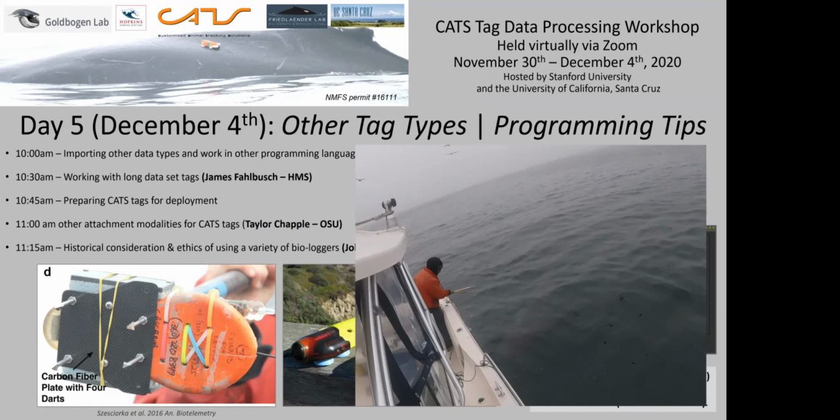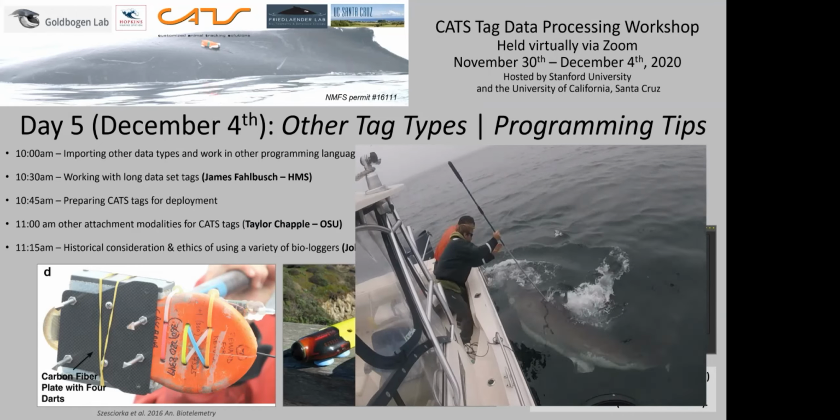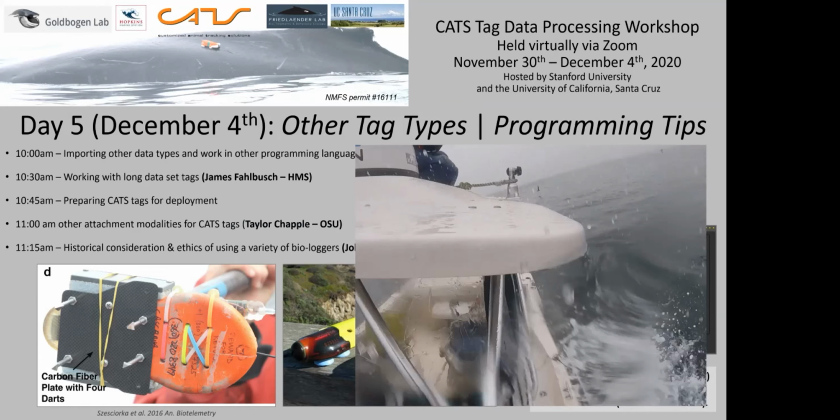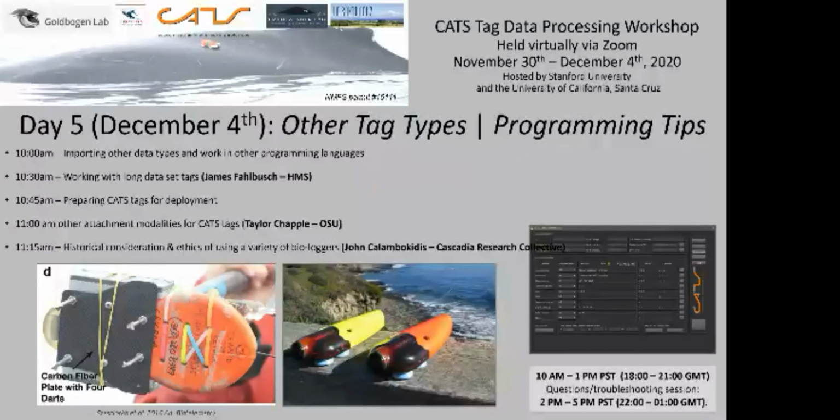We've been talking a lot about whales, and I'm getting feedback. So maybe some really big fish there that he's going to come in and talk a little bit about how to do some of those things. And then John Kalamakidis will come in and talk about just some of the ethics of putting on tags and some of the history of tags.